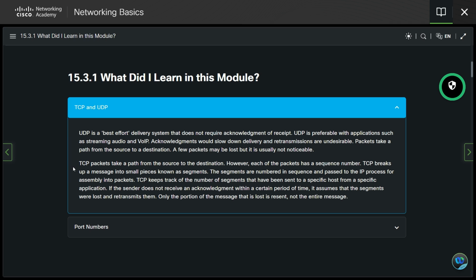TCP packets take a path from the source to the destination; however, each of the packets has a sequence number. TCP breaks up a message into small pieces known as segments. The segments are numbered in a sequence and passed to the IP process for assembly into packets. TCP keeps track of the number of segments that have been sent to a specific host from a specific application.